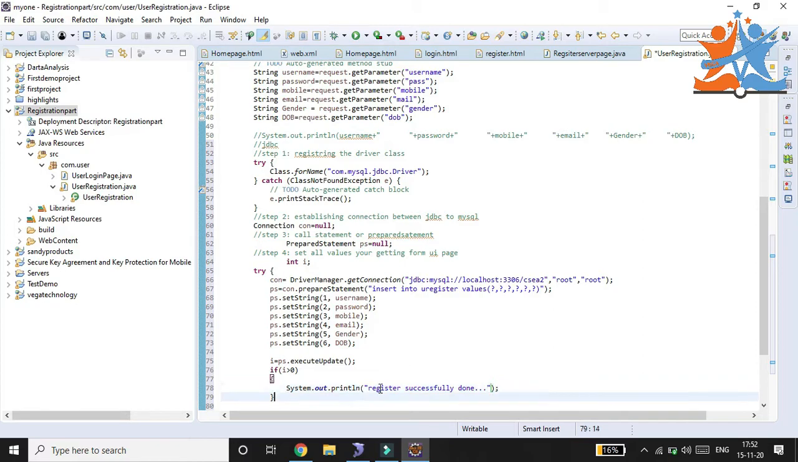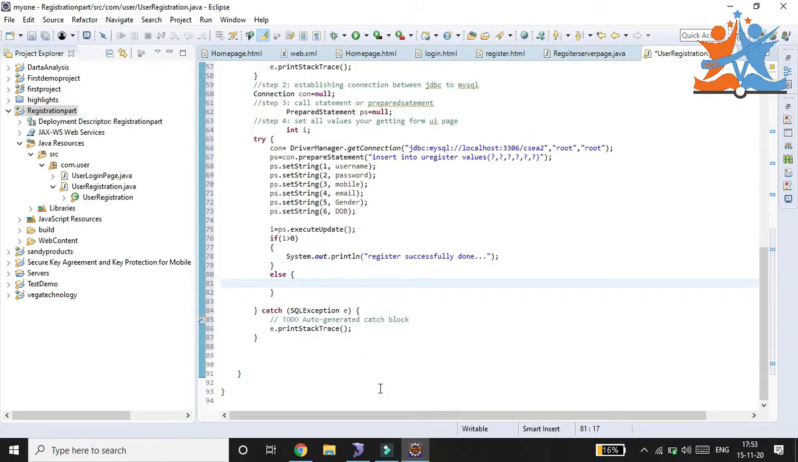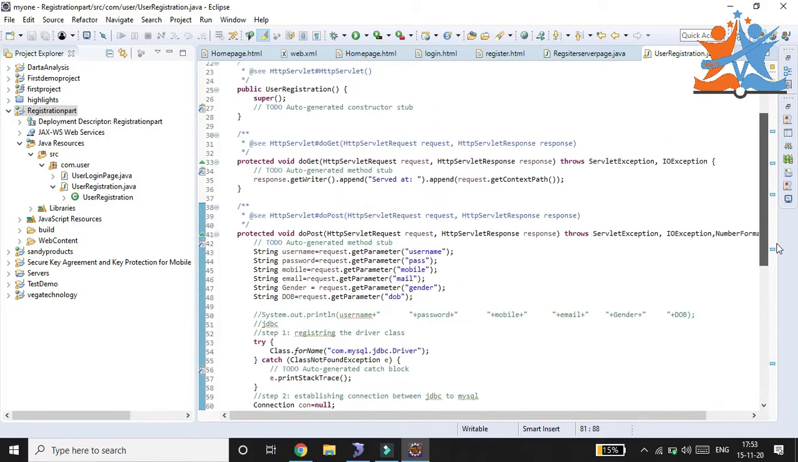This is the thing we are going to do. Else, if it does not enter into that, you will get System.out.println: your registration process is failed, try again. You will get a message. Yes, exactly. I save this. If you have done this, we can run our program.